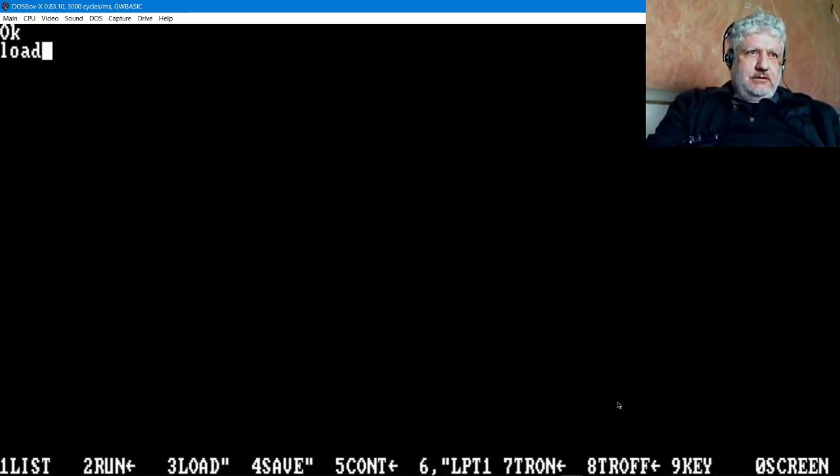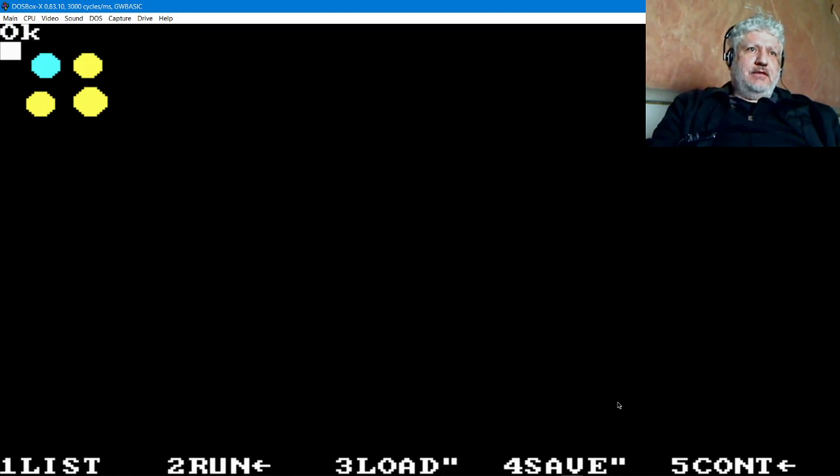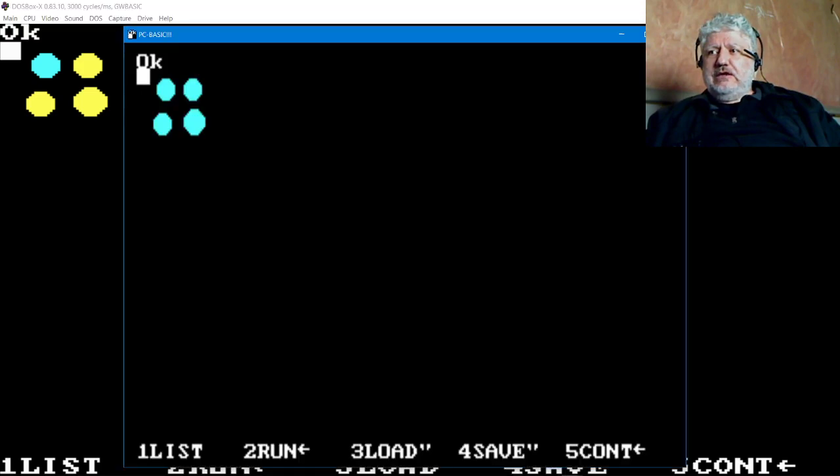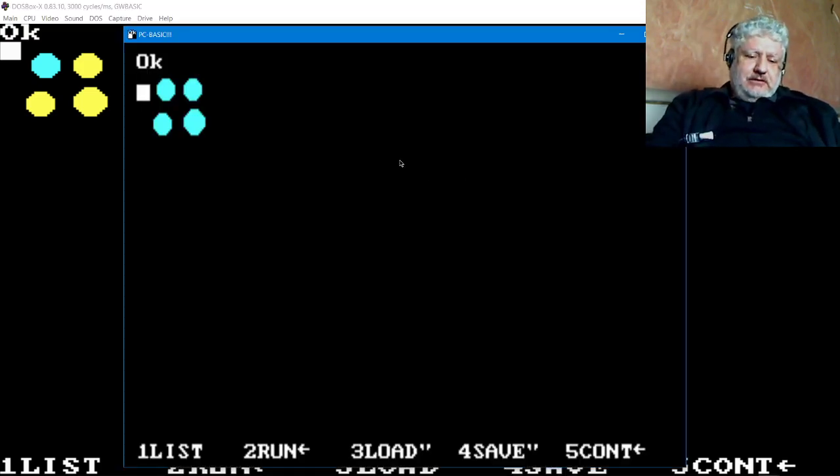all right, let's load this up again, GW2.BAS, and this will display the last image. Let's see. There we go. So I just wanted to show how easy it is now to handle multiple shapes, and this also works in PCBASIC. Let's load it up again.